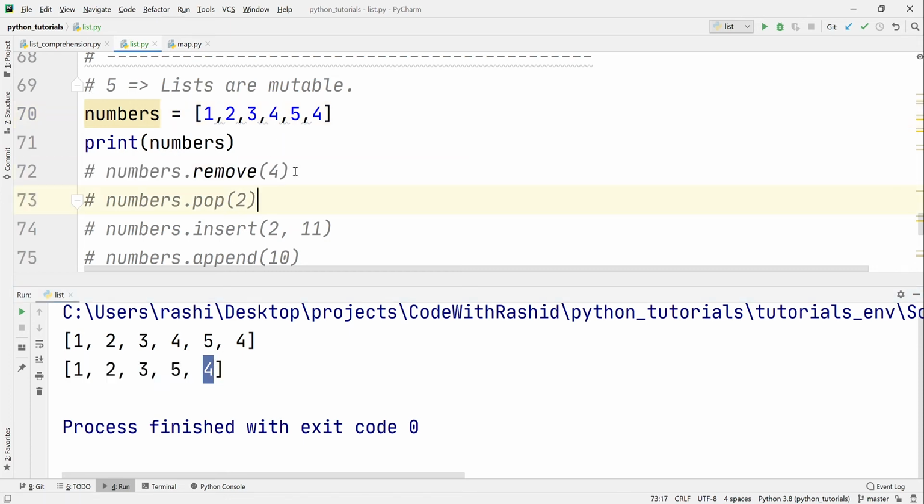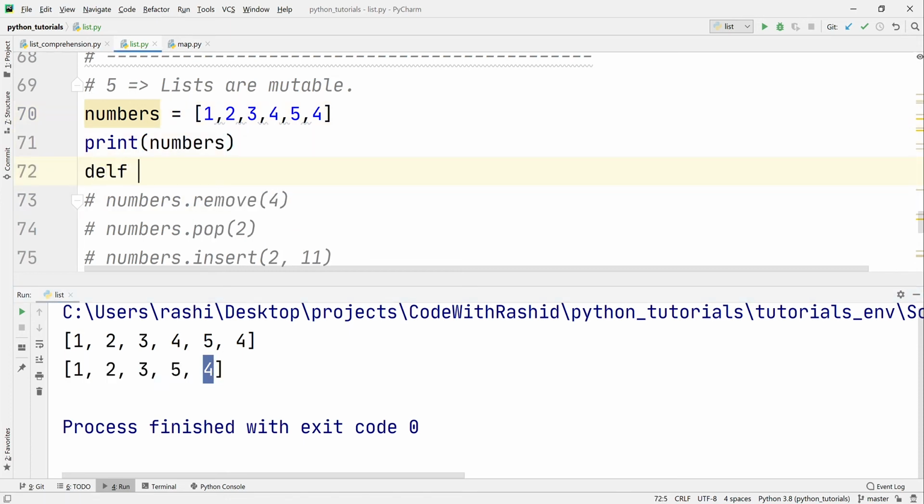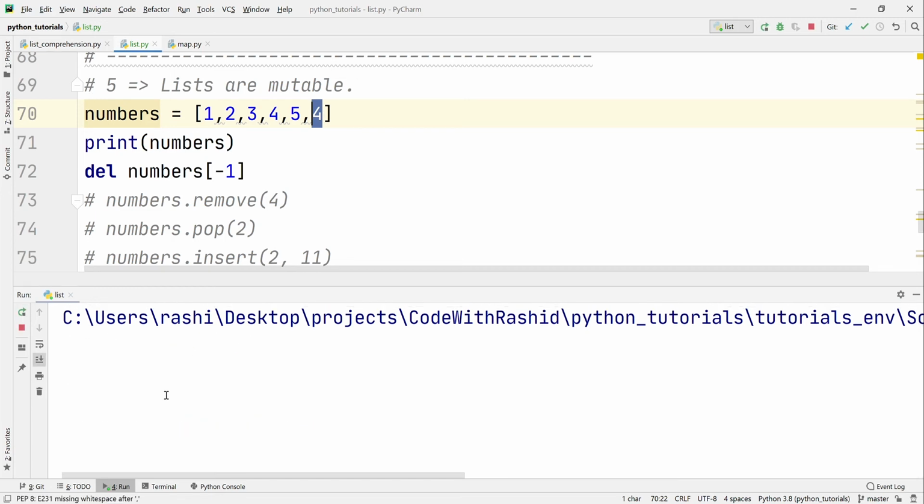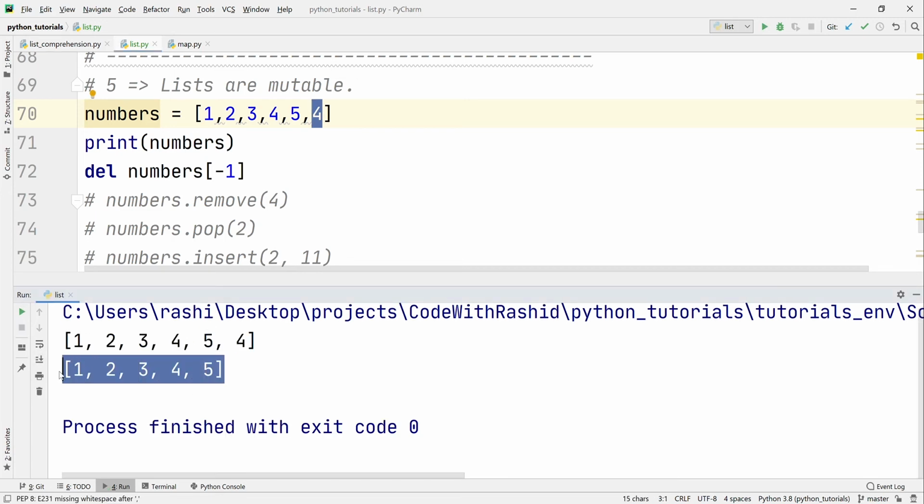We can also remove elements using the del keyword. Del, then the index of the number. We will say remove the last element, -1. Remove the last 4. If we run this program, we will see we have removed the last 4. This is the del keyword we can use. Let's see if I remove this.